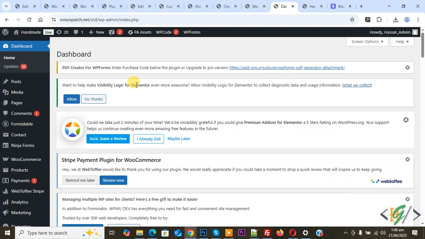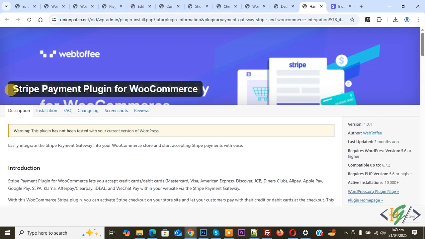So we are going to block card from Stripe like American Express and different card, and we are using this plugin, Stripe Payment plugin for WooCommerce. So you will install this plugin and activate it if you want to use this plugin. So we are using this plugin.